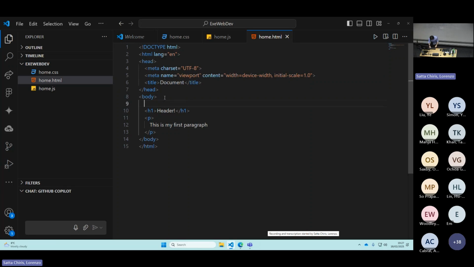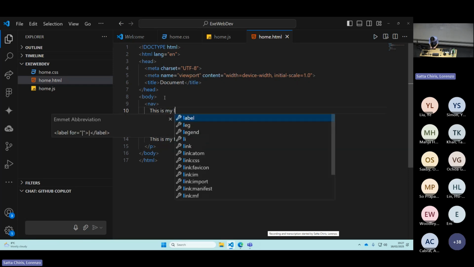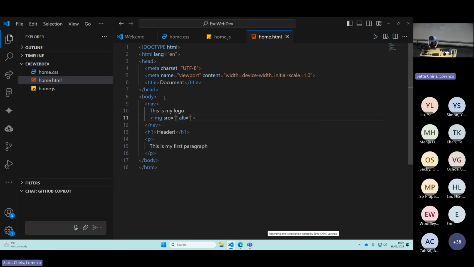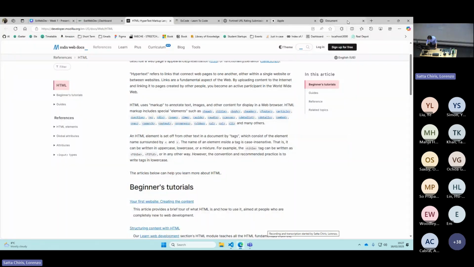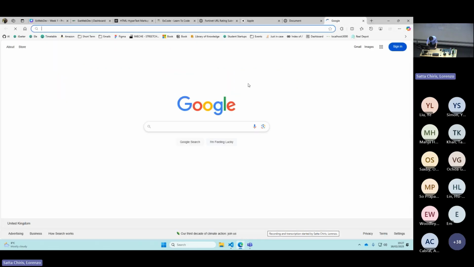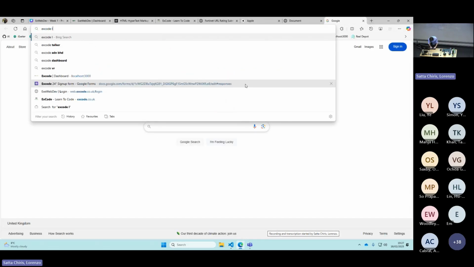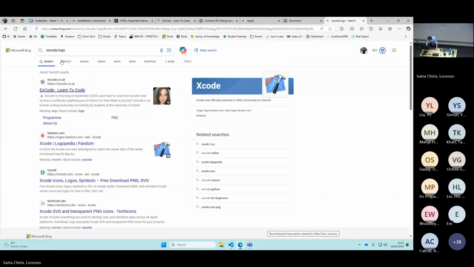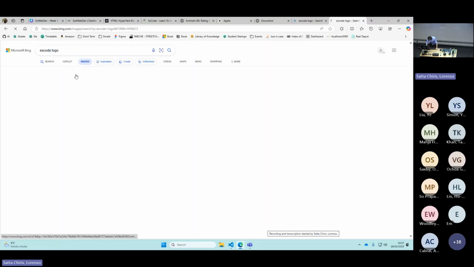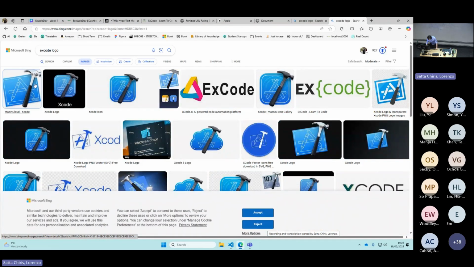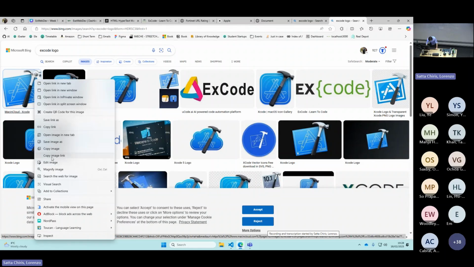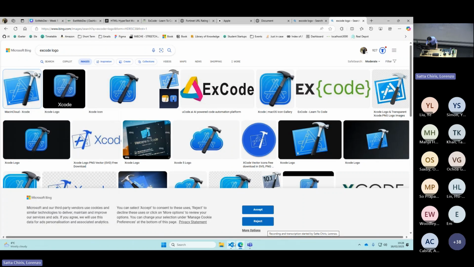So let's start with a navbar. I can say, I don't know, this is my logo. And then I could have an image tag. And let's see if I can find, let's see, Excode logo, if I can take that one. Images. That's probably not that, but let's just take a random image. If I copy the URL, it may work. Is there a way? Copy link.